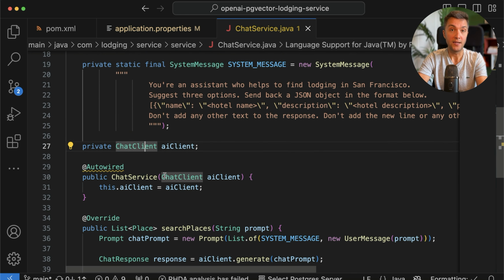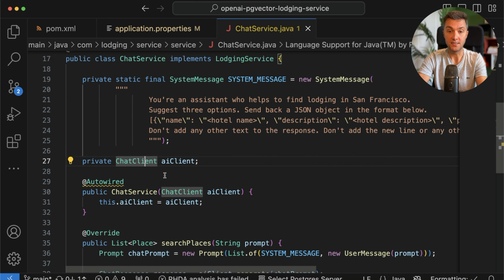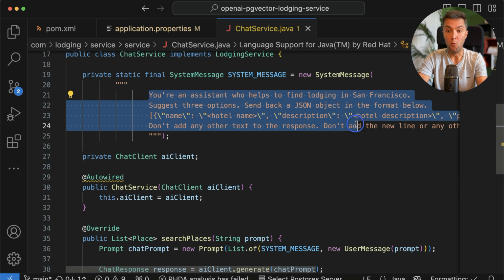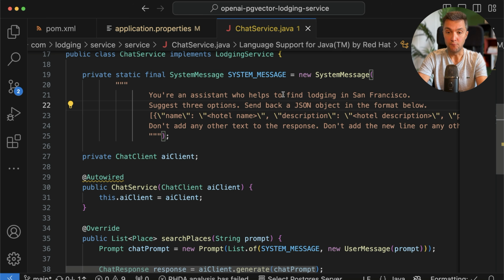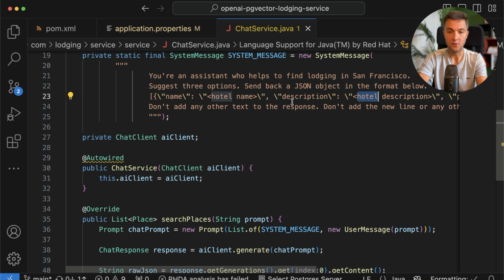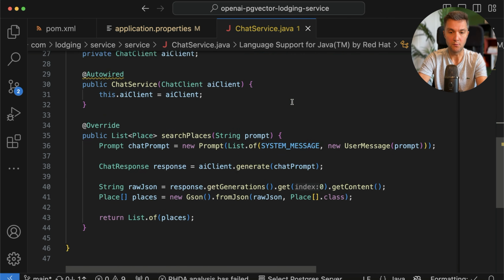And the chat client supports several messages. It has a system message where you explain to the neural network what's expected from it. For instance, I'm saying that, hey, you're an assistant who helps people to find lodging in San Francisco. You need to suggest 3 options and send back a JSON object in the following format, okay? So that's my system message, that's my requirement.